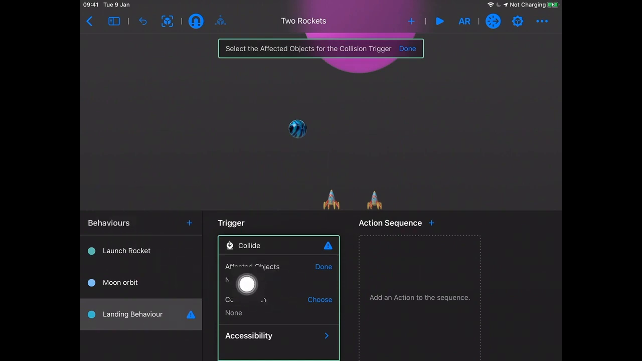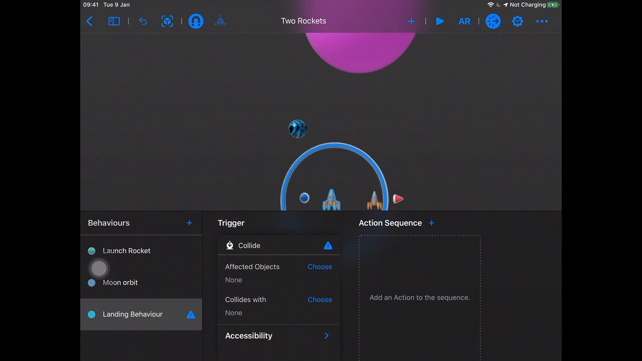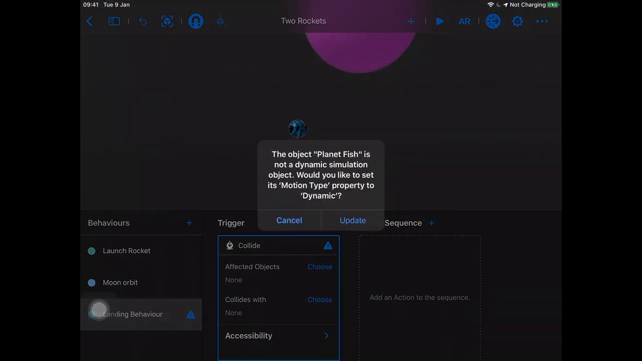This is a cool one because it gives us the affected objects and then the thing that they're colliding with. You can see that I also get this little warning triangle when I don't have all the right things hooked up in a particular trigger or action sequence. So I'm going to tap on affected objects here, and let's make the rocket ship be the affected object. So when it collides, we're going to do something with it. And then the object that we want to know when it collides with something is, let's tap on the planet.